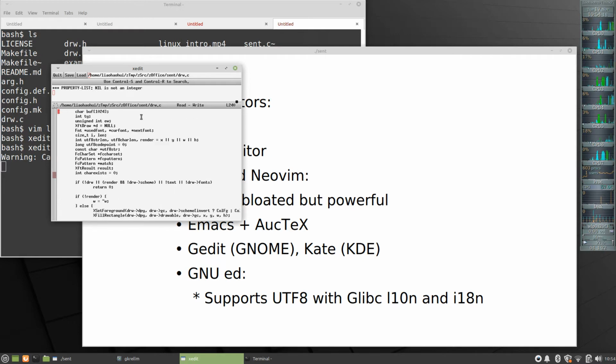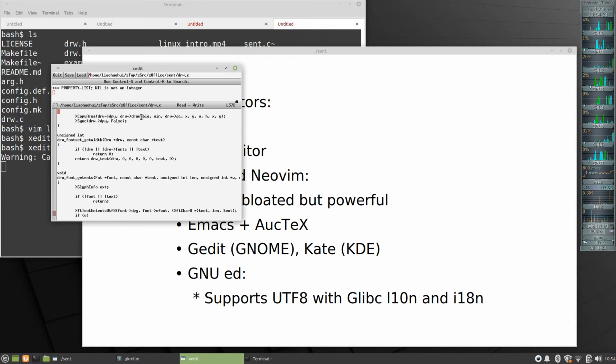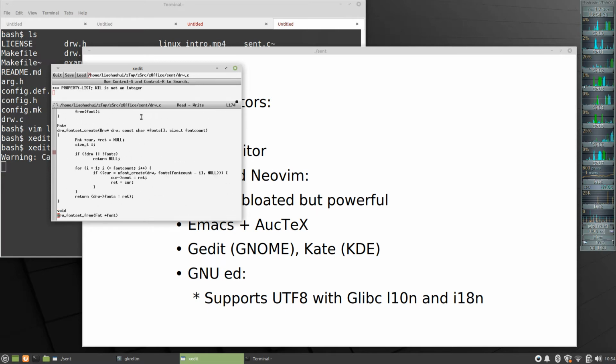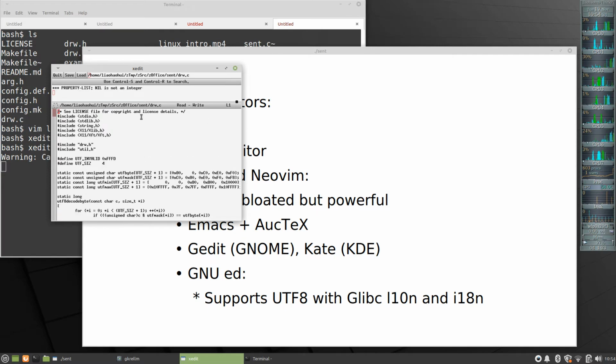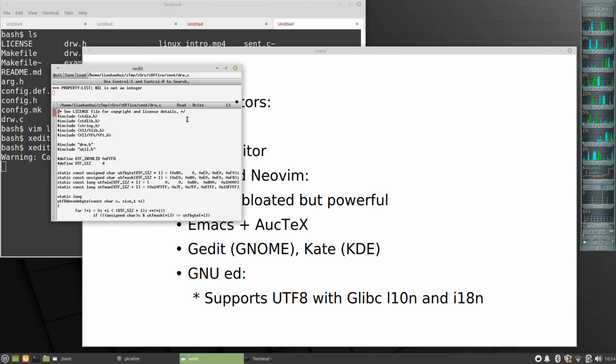Okay, in the old days we only had 640 by 480, something like that. Then later on, I think it went up to 800 by 600. So yeah, XEdit. Is it convenient to use? Actually, it's not too bad.